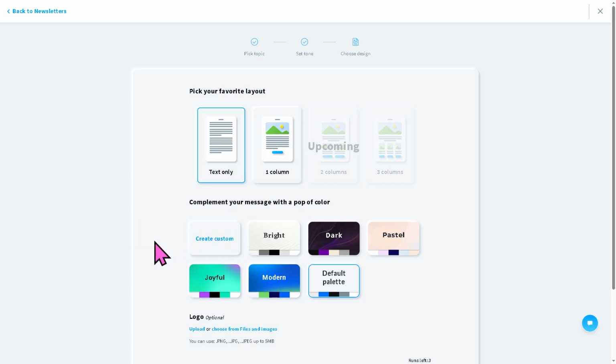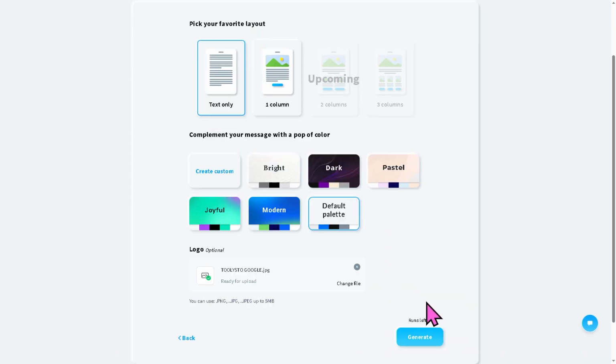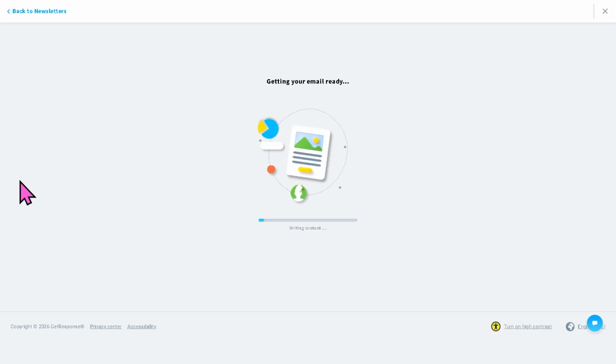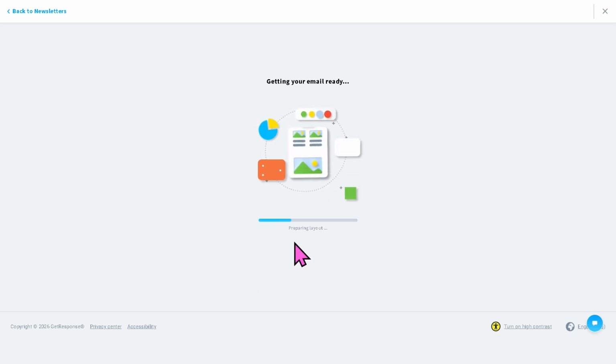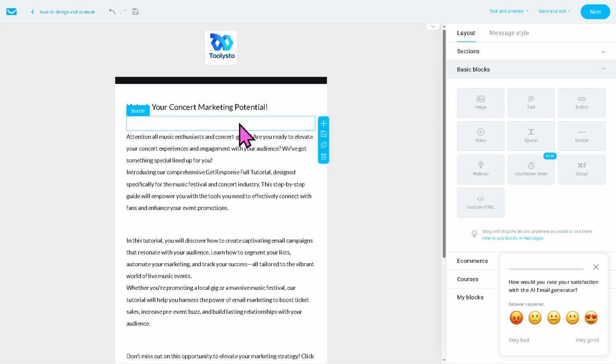Okay. And then you can complement your message with a pop of color. You can use dark, pastel, default palette, joyful. You can also create your custom one. If you want to upload your photo, you can do that, or your logo. Now what will happen is it's getting your email ready. At this point, you want to make sure that you are not using any VPN or proxy because that could interfere with the loading times. And once it's done, you will notice that you have successfully created your first email marketing newsletter, and you will be forwarded to the editor itself.